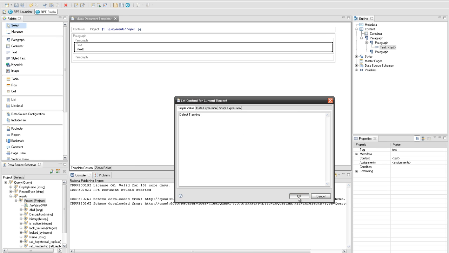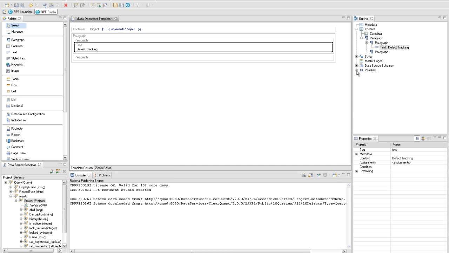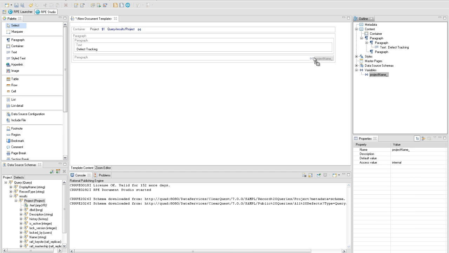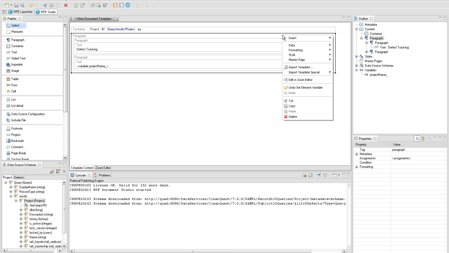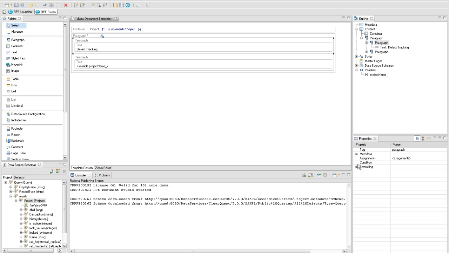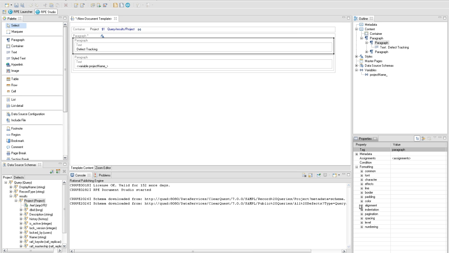Drop the variable from the outline view into the second paragraph. A text element will be created having the variable as value. Set the title style for the first paragraph using the contextual menu. This will set the font size to 16, font family to Arial, and bold property to true. Also set the before spacing to 300 to center the title section.